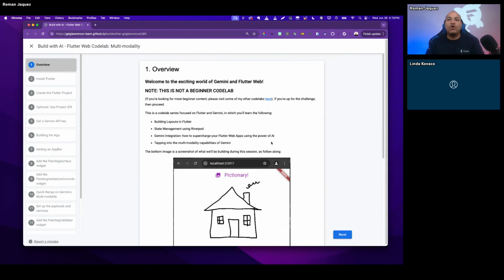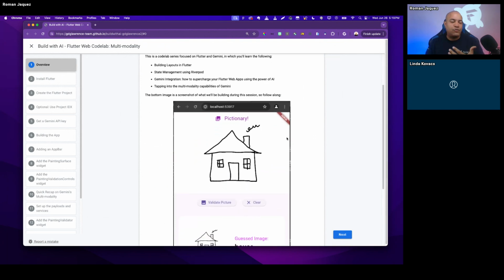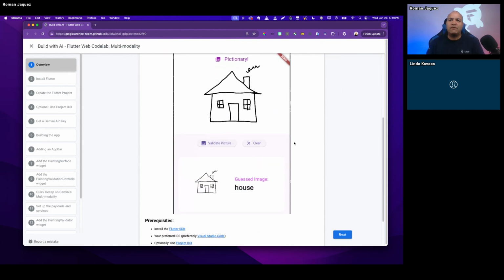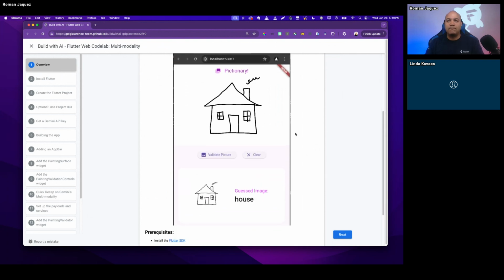And here it is. So the code lab for today, I'm in step number 1. In the code lab, I say we're going to be building layouts. We're going to be dealing with Riverpod, state management, and whatnot. But this is pretty much what we're going to be building. There's going to be a region at the top of the app, a region for you to draw something.